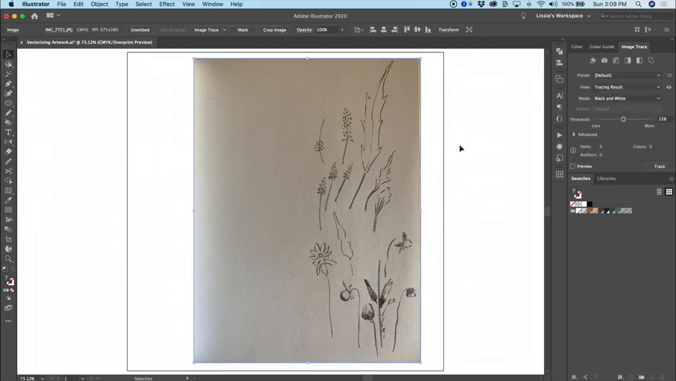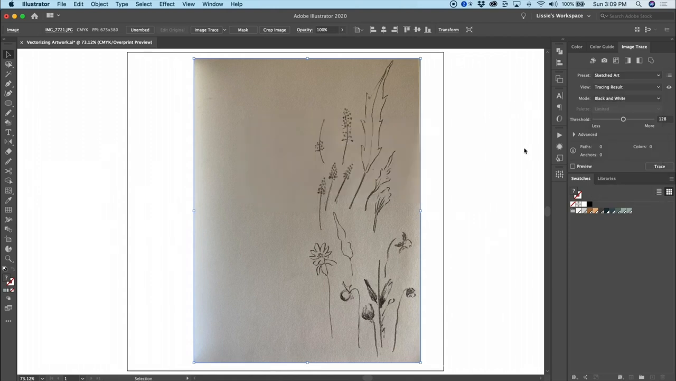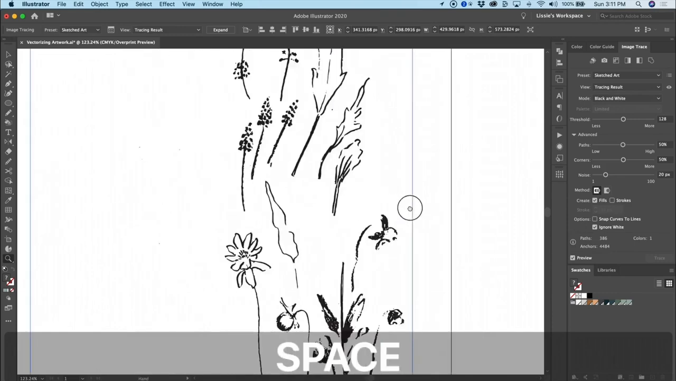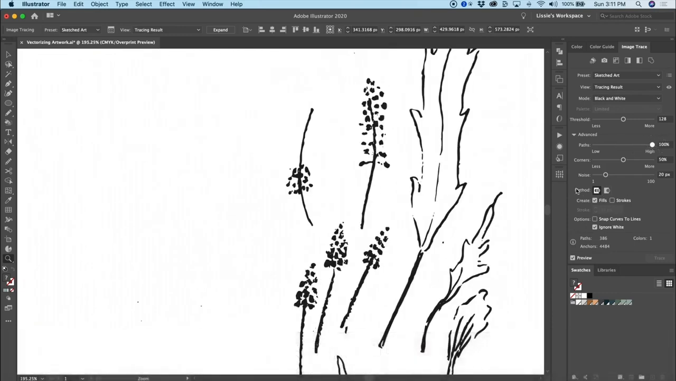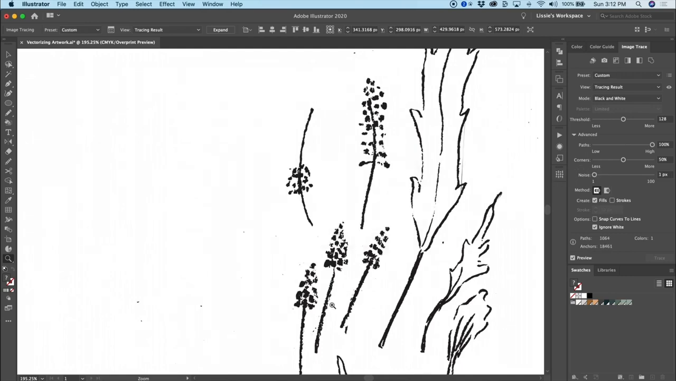So I'm going to click on the image and come over to my image trace panel, and in my settings I'm going to click Sketch Start. So I'm going to zoom in. And I'm going to pull my paths up, which added a little bit more of the pencil effect. I'm going to pull my noise down, and it added all the little bits and pieces, and that looks like a pencil stroke to me. So we pulled the paths up and the noise down, and I am really happy with that.